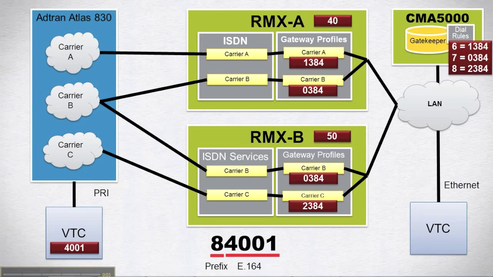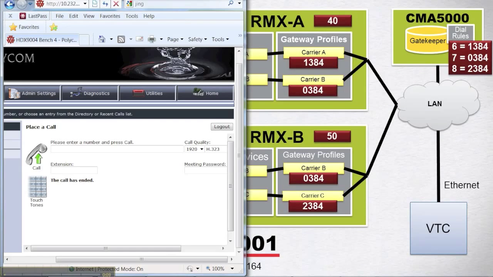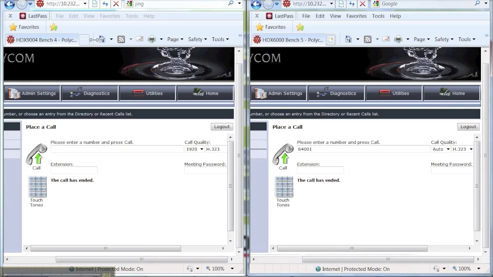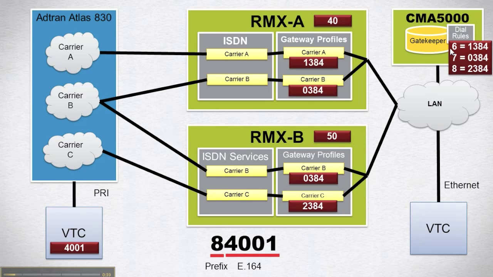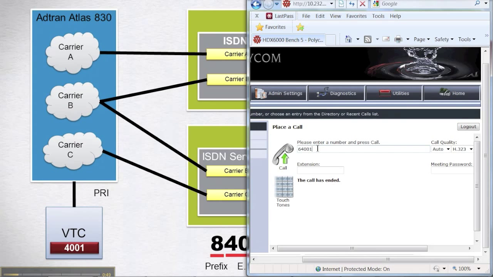So let me bring up my web interfaces for each of my codecs here. This codec here on the left is actually the ISDN based one. It's going to be the codec that's receiving the calls. And this codec on the right is the codec that will be initiating the calls using H323 or IP to reach the gateway, and of course then hit an ISDN line reaching this codec. All right, so looking at my prefixes one last time here, I got 6, should get me to 1384, which is RMX A, carrier A. Right? So I dial the prefix 6, and then 4001, which will get me to this system over here.